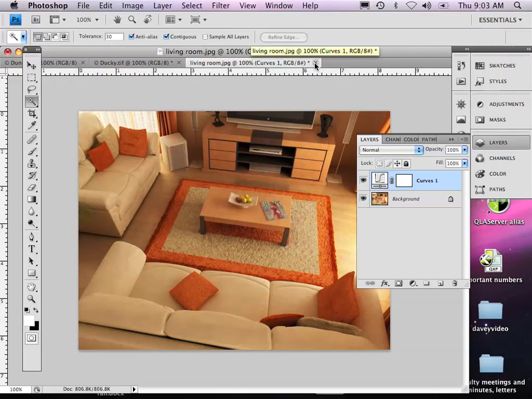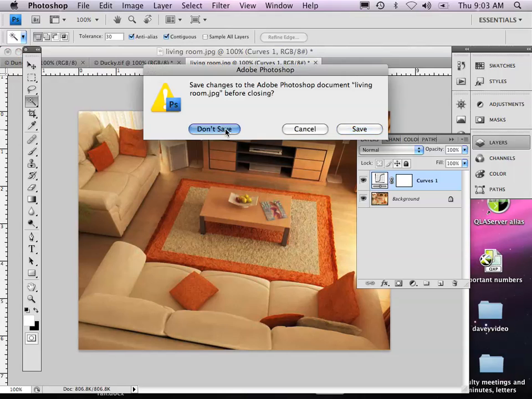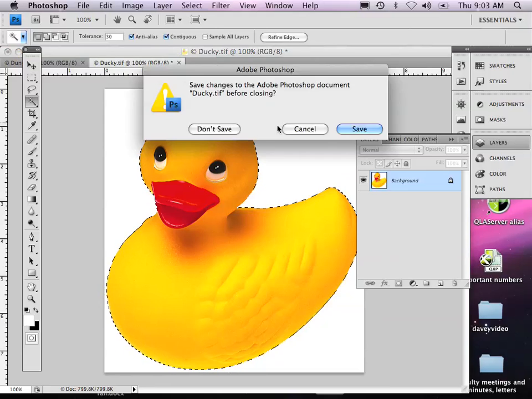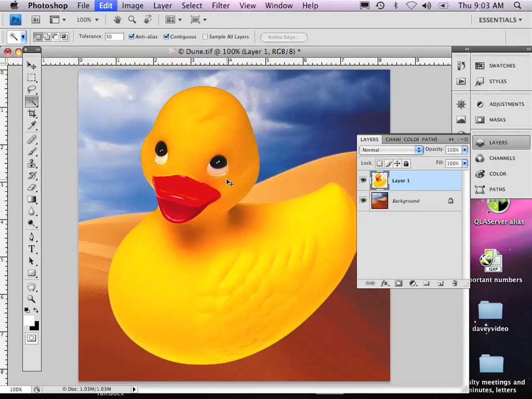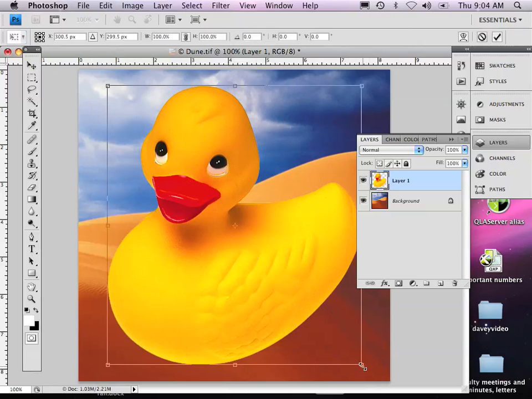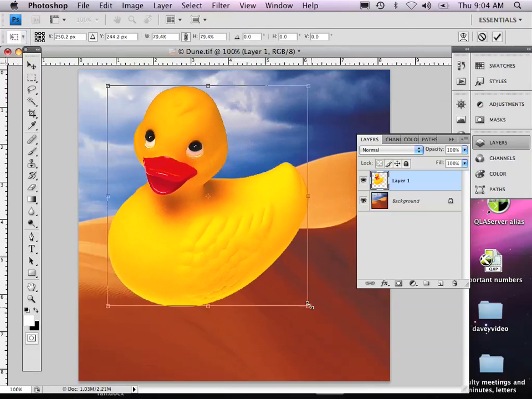Okay, I'm going to go ahead and close this living room out for now. I'm back to the duck and the dune. I'm going to get the duck selected, take him back over. Close this up, don't need that. And look, I just totally cheated. I copy pasted him over there just because it was nice and fast. I'm going to get him a little smaller, edit, transform, scale. I just want to use this opportunity to show you a few more of those layer style effects.